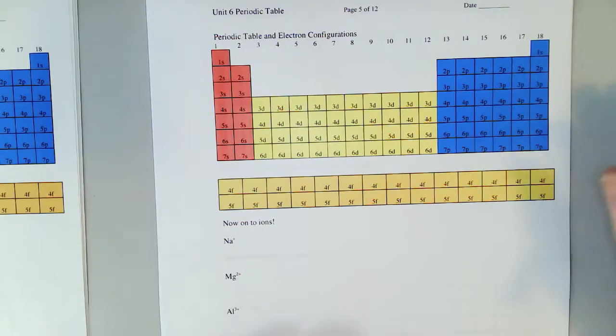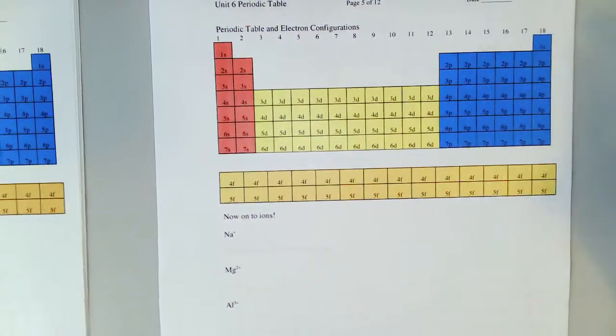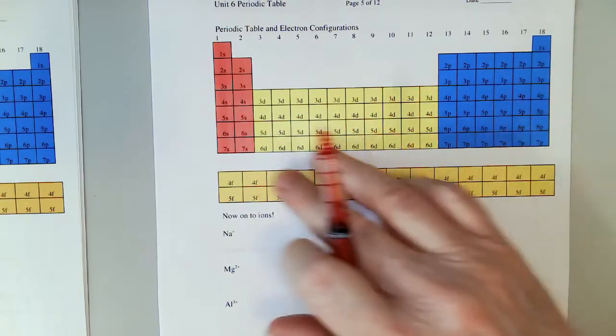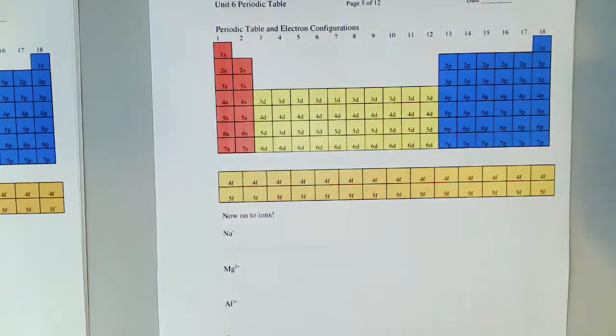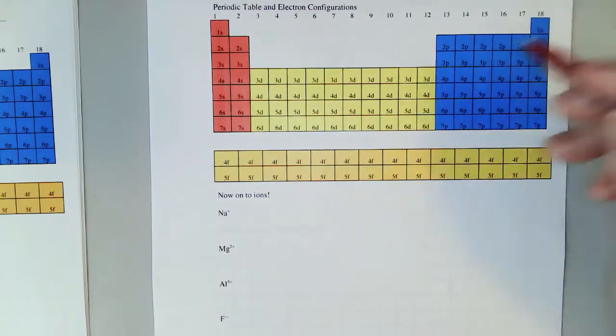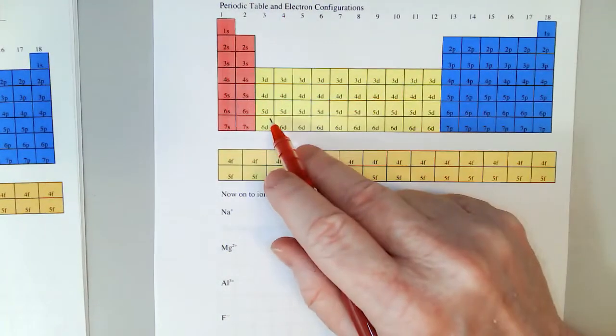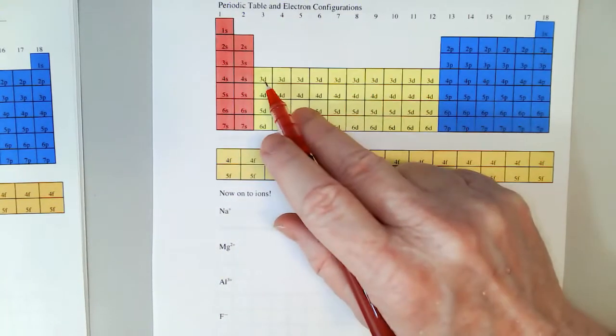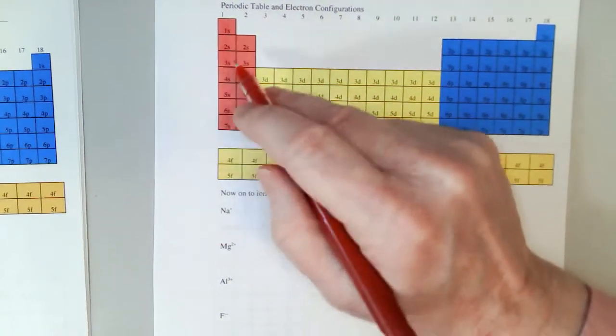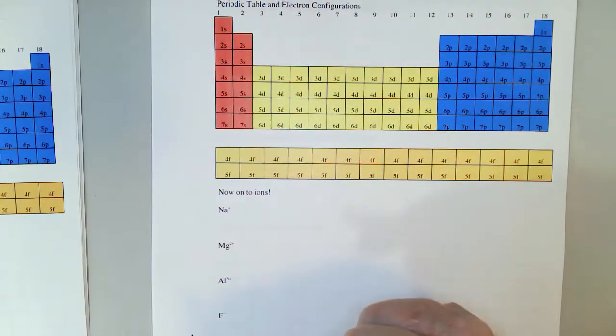Now, when we go on to page number 5, we look at the periodic table, we realize that all of the table is structured on these electron configurations. And that's shown really nicely here in all the yellow ones. You see these are all the d's, the red ones are all the s's, etc., etc.